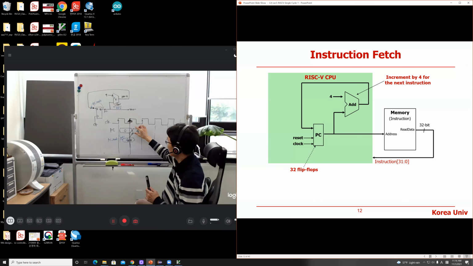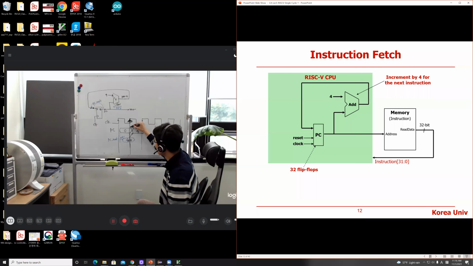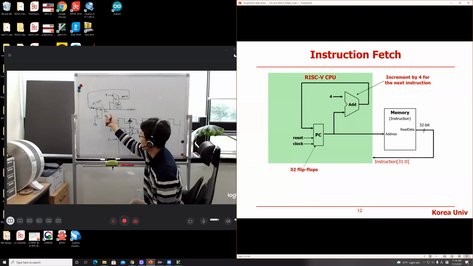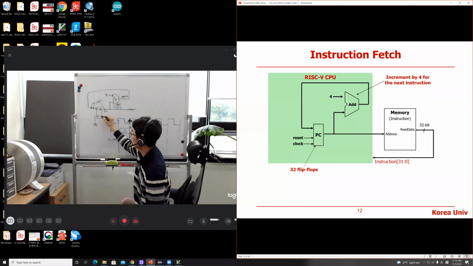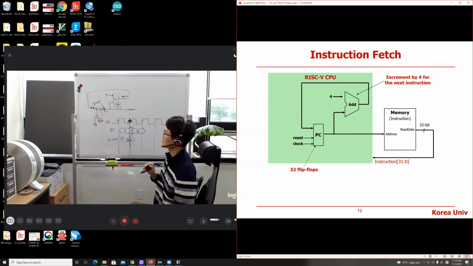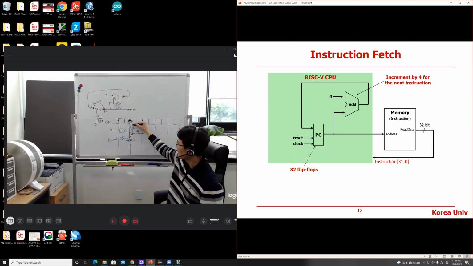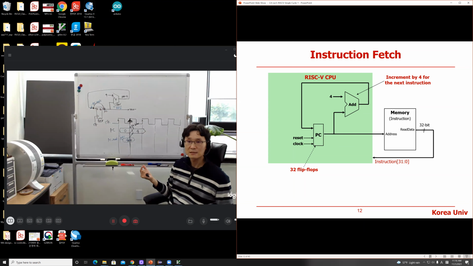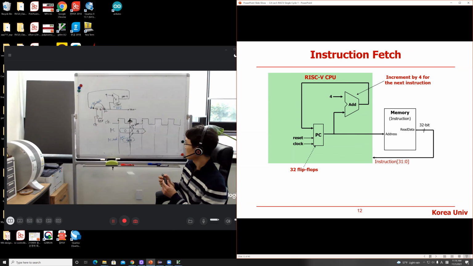Okay, and I deliberately also drew this clock-to-Q delay. What is this delay? The flip-flop delay, right? Flip-flop delay. It takes a little amount of time to store this input to this output. Flip-flop delay. Delay plays a super important role in digital design. Okay? Delay, right? I'm trying to emphasize.